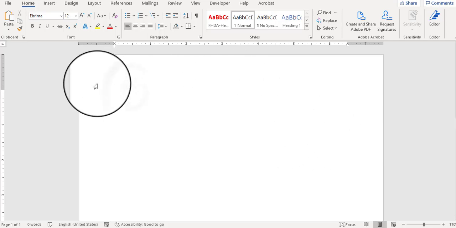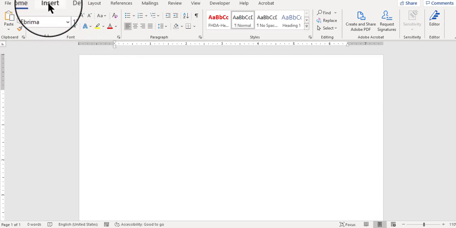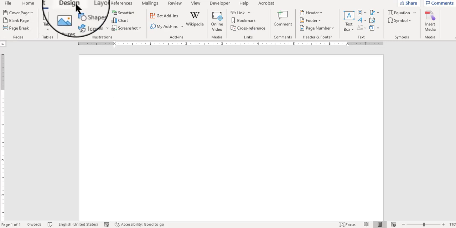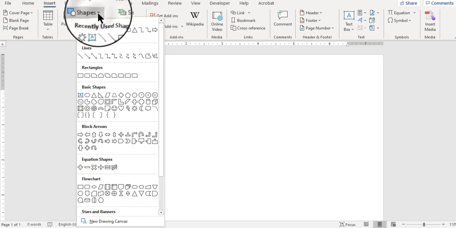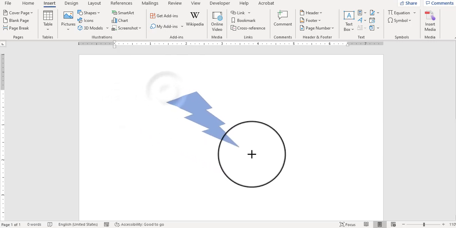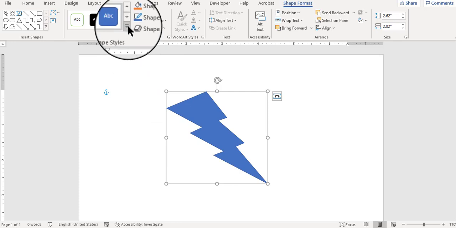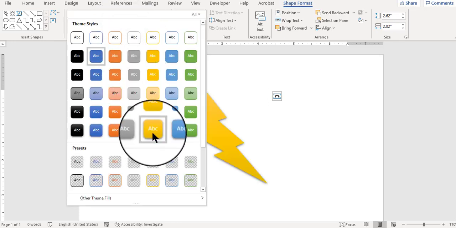Okay, so I have Word on my page, and the first thing I need to do is go to my Insert tab, and I'm going to choose a shape. I'm going to click and drag to place the shape on my page. And I think I'm going to give it a different color, so I think I'll go here.